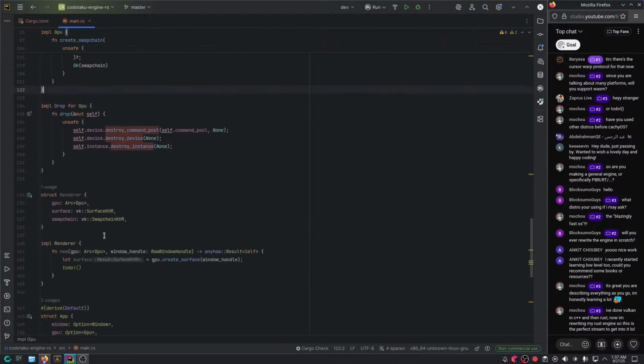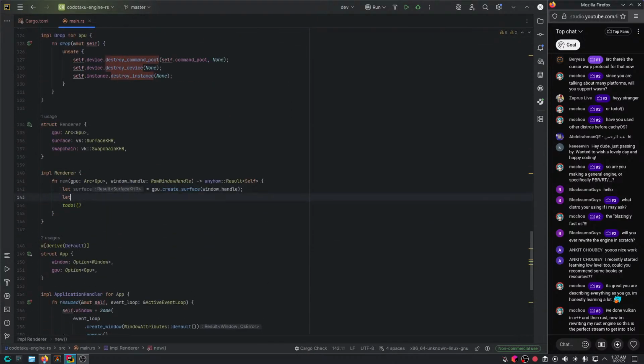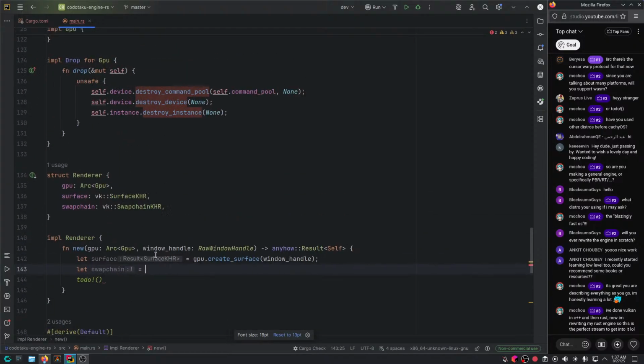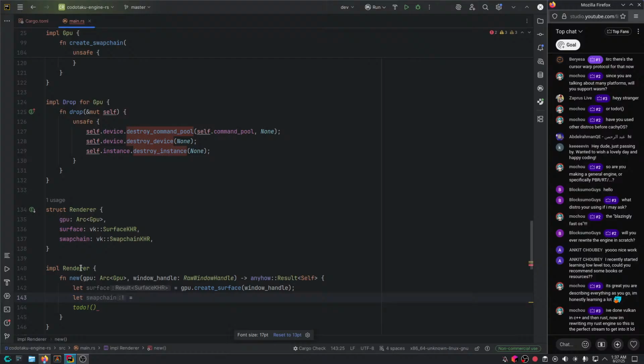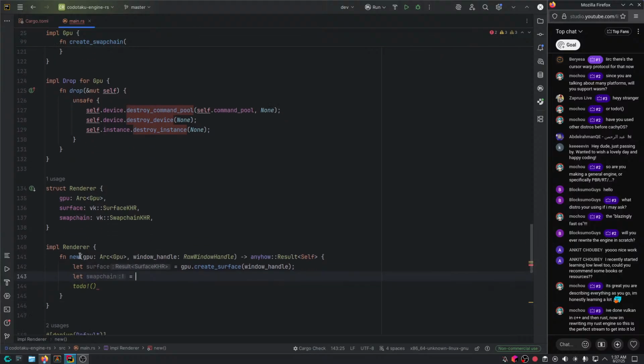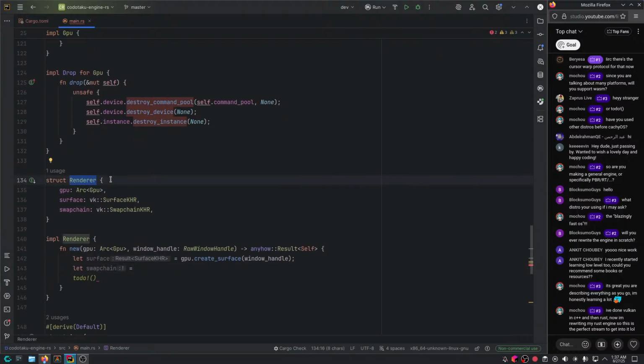Now we have this create swap chain function. Great, let's use it here. So swap chain is equal to basically. The nice thing about this is that the user of our engine, because I'm gonna package this as a library later on, doesn't even need to use our renderer class. They could just use the GPU only if they want to, and create their own custom renderer for whatever reason. And they could just use the same functions that we're using here.